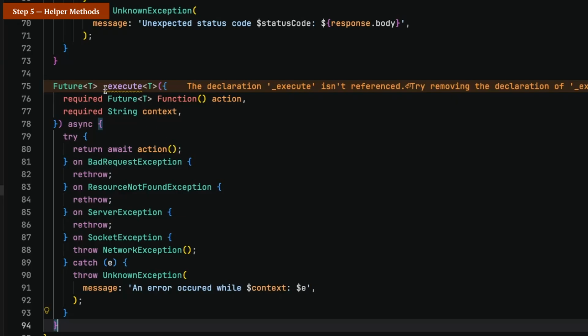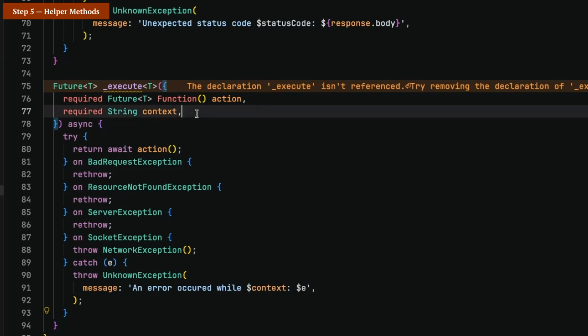This method also uses generics, so it can wrap any API operation regardless of its return type. It accepts two parameters. The first one is the action that we want to execute. This is simply the API request. The second parameter is a context string. We will use this to provide more meaningful information if an unexpected error occurs.